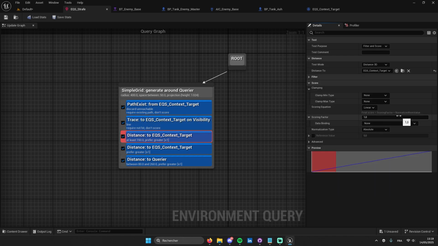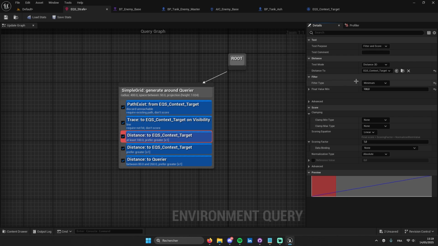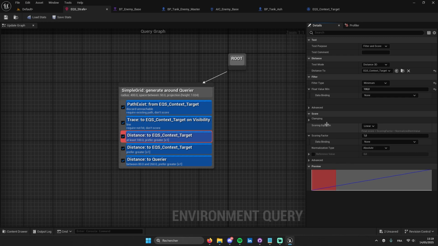Now into the distance, we want a filter and score. We want to check the distance to the target with a filter of minimum of 150. So with a filter type minimum and a float value at 100, we want the scoring equation to be linear with a normalization type at absolute.